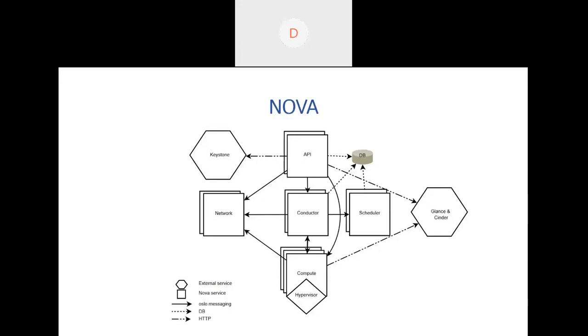And when you see Nova, this is what Nova's architecture looks like. There are different components you see. The API server is the first one, and there is something called the conductor, then the scheduler, then the compute. Also the Keystone is there. When you say network here, it's actually a network node.